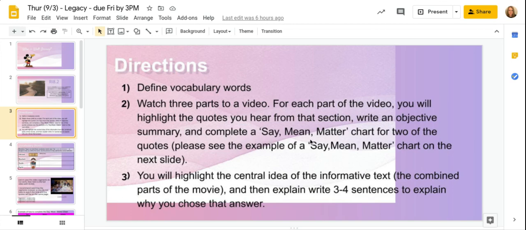And then the third thing you're going to do for each section is complete a say, mean, matter chart for 2 quotes from each section. Okay, now there's an example for you down on slide 6 that you can refer to when you get to this part, the say, mean, matter. So again, before we hit number 3, you're going to define vocabulary words. There's 4 of them, so not very many. Then you're going to watch 3 sections of a video. For each section, you're going to pick out the quotes you hear, write an objective summary, and then complete a little say, mean, matter chart for 2 of the quotes.